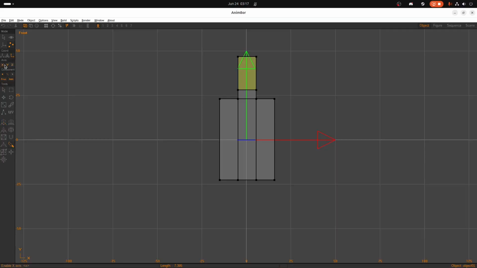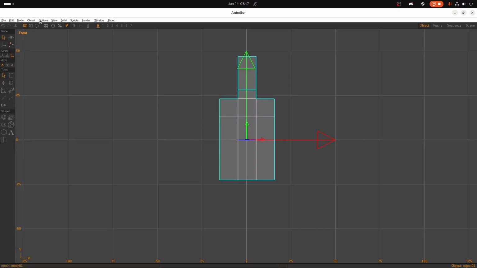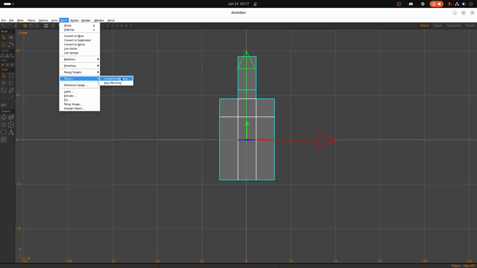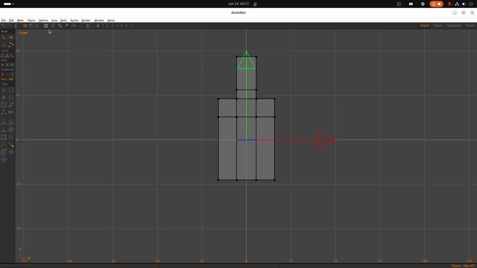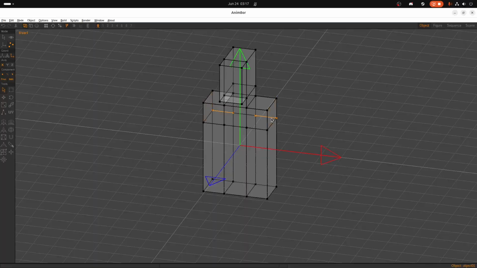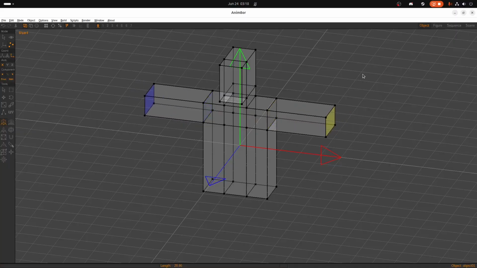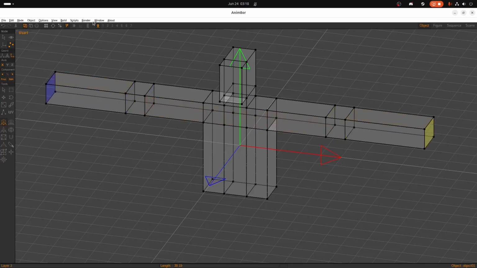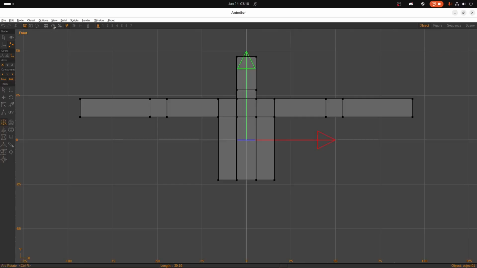We're just going to do a cut straight across for the arms, and let's go out, select mirror, convert mirrored, and that works.